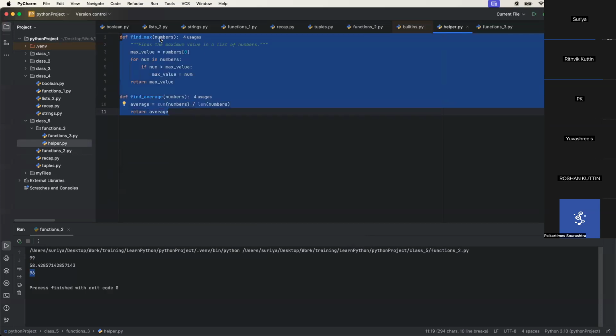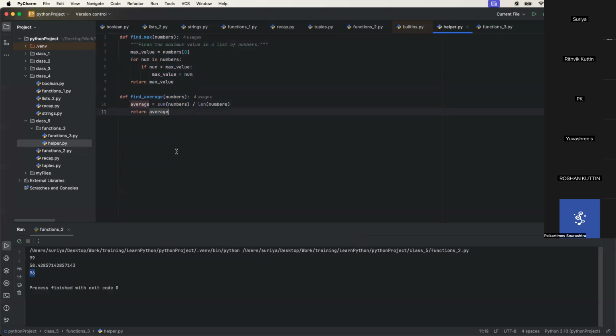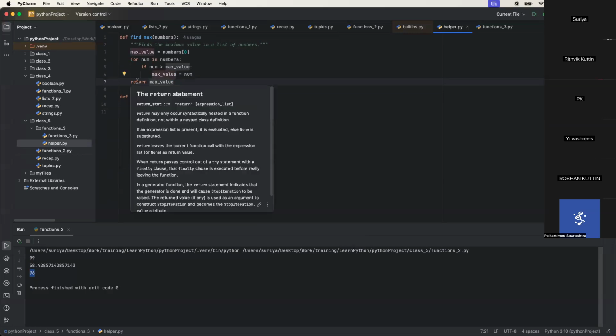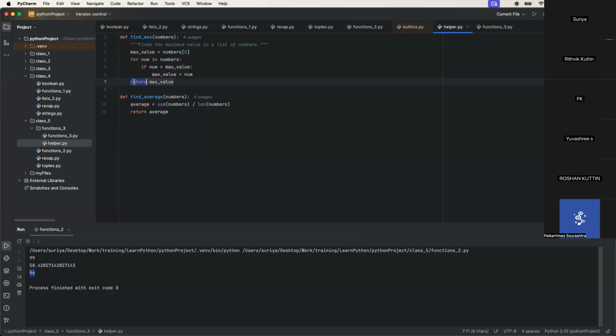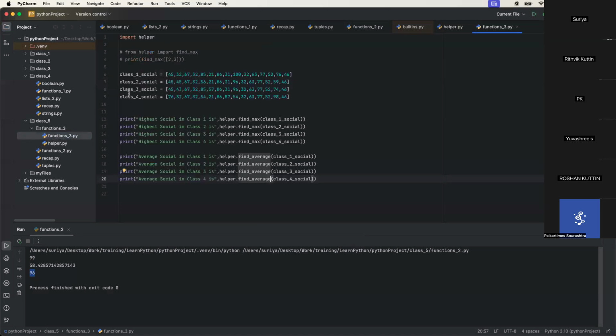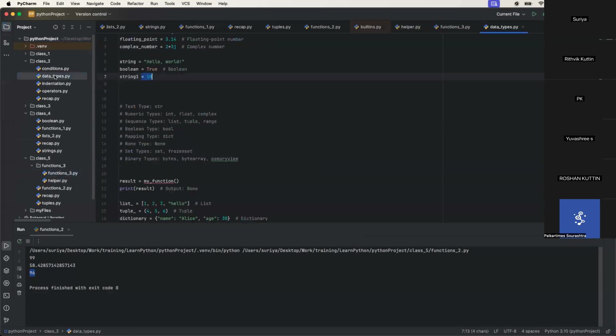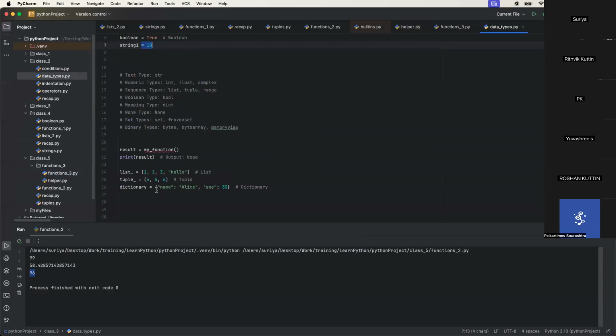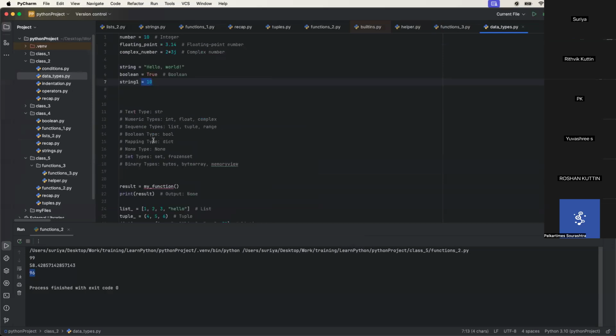We are writing the same two functions. One difference is that this helper function is not printing or not doing anything. There is a keyword called return. Return will return the value. Like the built-in function length.